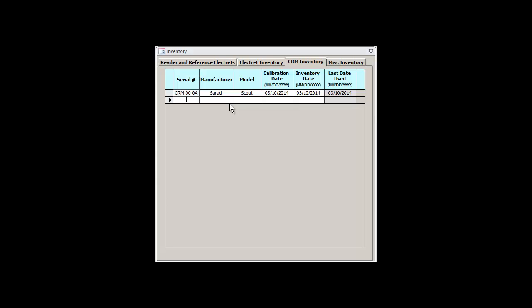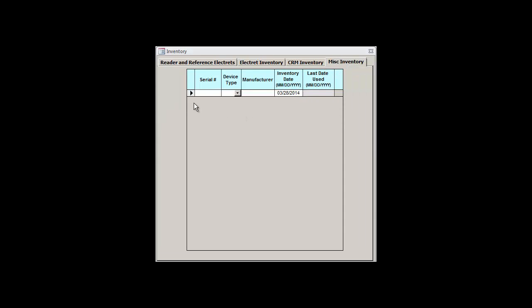Moving onward one last time, we'll arrive at the Miscellaneous Inventory tab. If you want to add a device that isn't an electret or a continuous radon monitor, this is where you do it. This process is virtually identical to the electret and CRM inventory tabs. We type in the serial number, select the device type, AC for activated charcoal canisters, AT for alpha track, and LS for liquid scintillation. Then we type in our manufacturer and double check our inventory date.